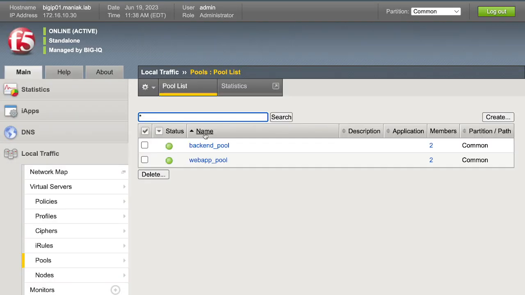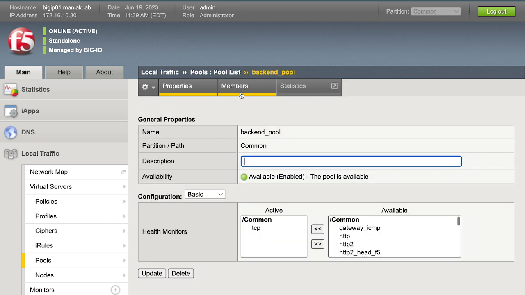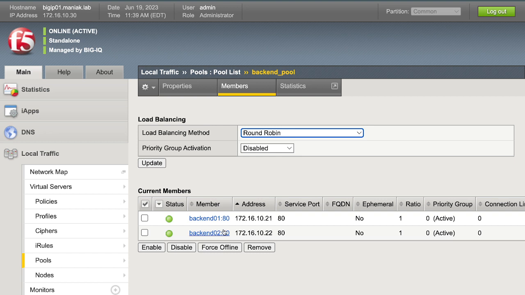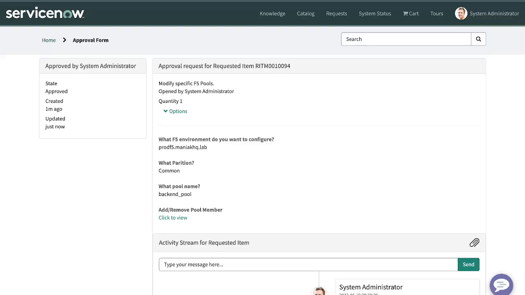So if we refresh the page, we saw the pool member was added. We can click on the pool properties and go to pool members. Now we have those two back-end pool members, which is great. So really, this allows us to automate all the changes that are required on an F5 BIG-IP.